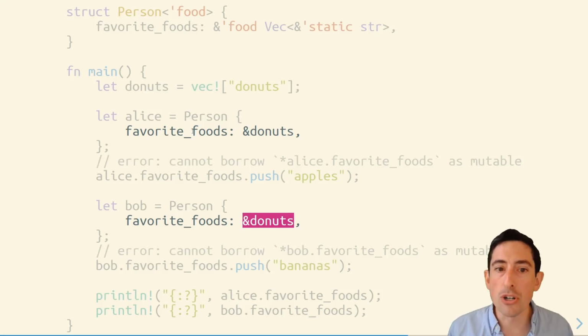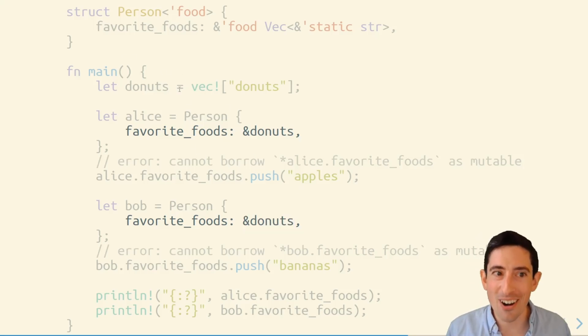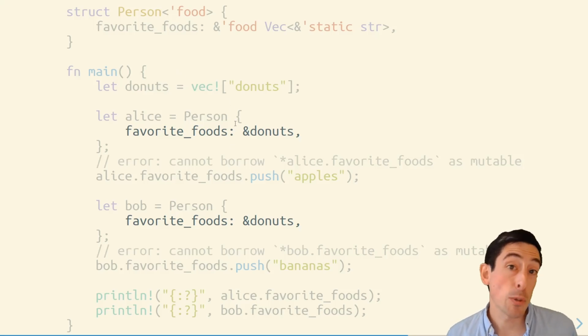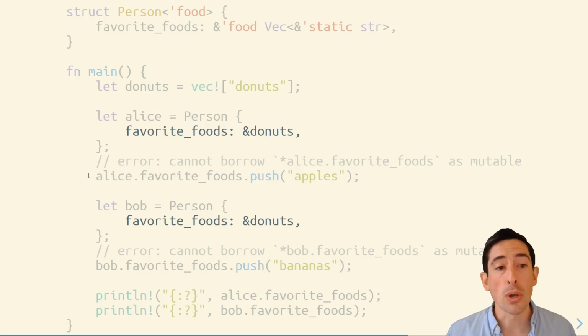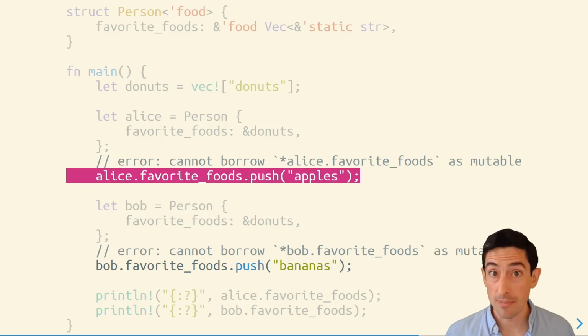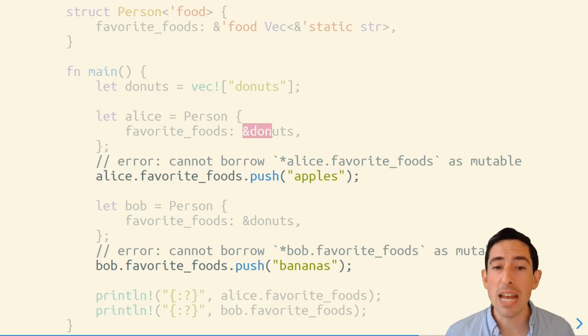These are called shared references in Rust. The idea is that they share the same object. You can have more than one of them pointing to the same object. And this is actually perfectly legal. You can do this in Rust. You can create the people like this. But if you do this, then what's going to happen is when we get to the next line, this is illegal.